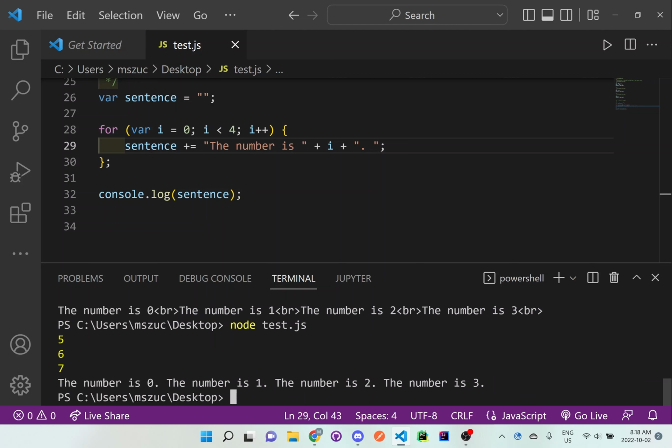So you can see here, it repeats it over and over again until it stops at the number 3, but still giving you that entire sentence that we have created. And this plus equals is essentially saying just add to the sentence. It's just going to add more information on top of what has already been done.